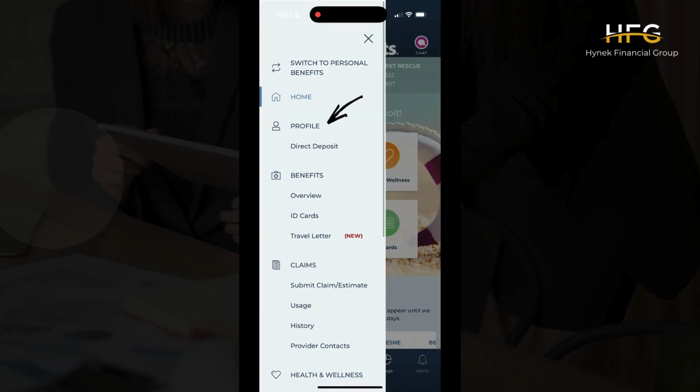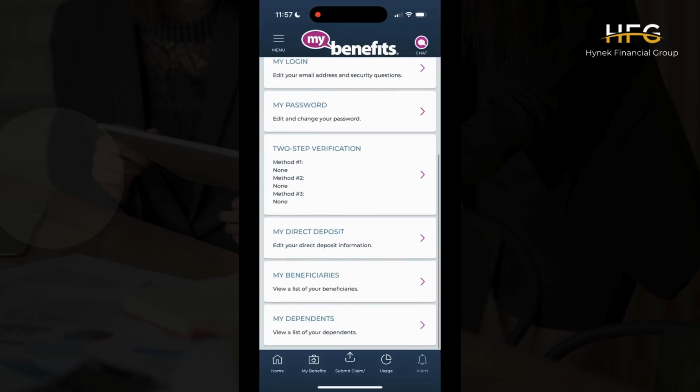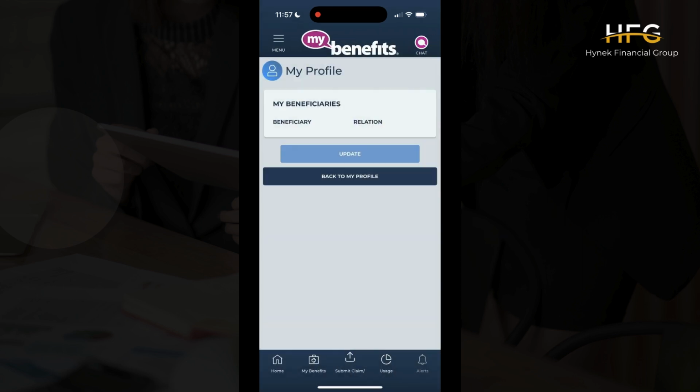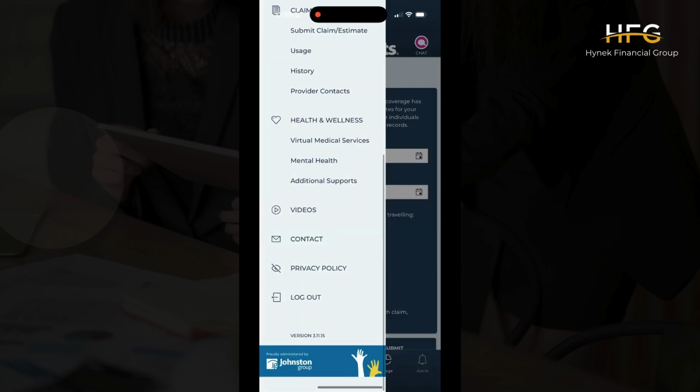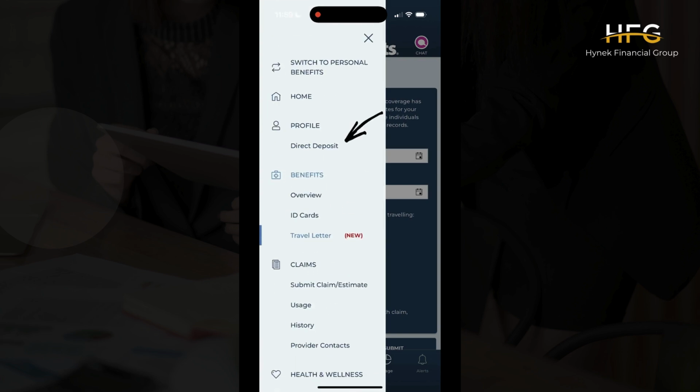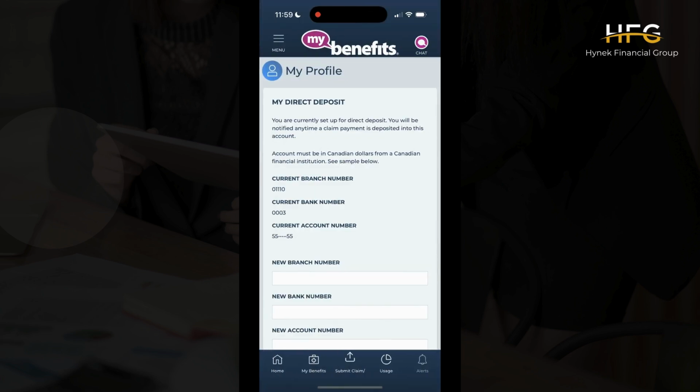Under Profile on the drop-down menu, you can access your personal information by selecting the category you want to review, such as beneficiaries and dependents, to ensure it's up to date. By going to Direct Deposit under Profile, you are able to set up or update direct deposit information.